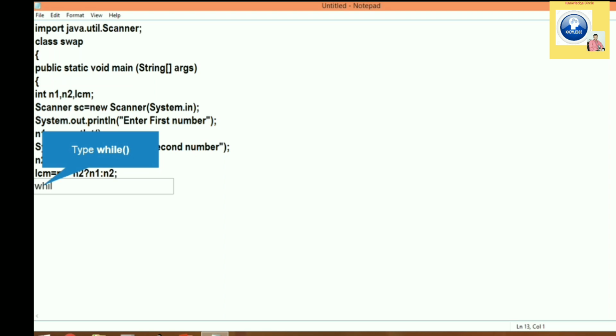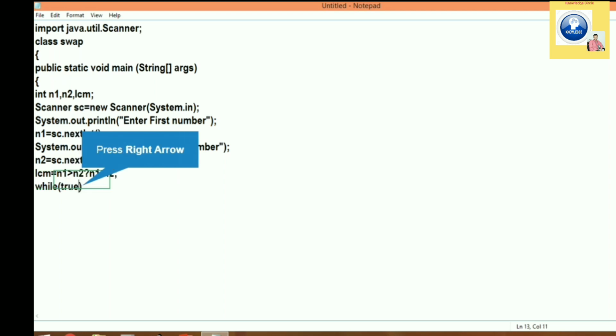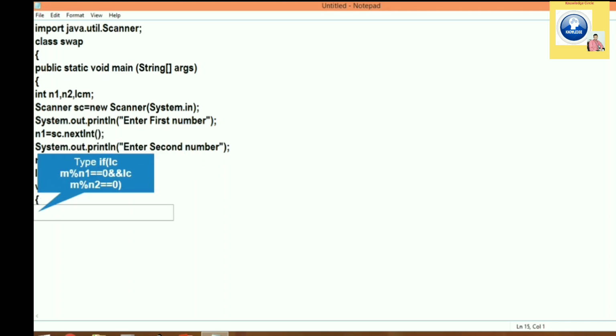Now let's run the while loop. We will run the loop until it's true, so simply we will write true here. This means the loop will run continuously. It will be terminated in between when a special condition is met. So let's see what we are going to do.